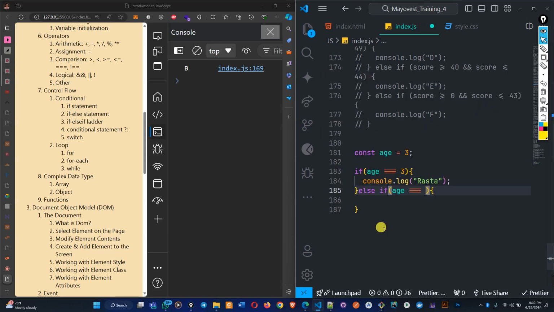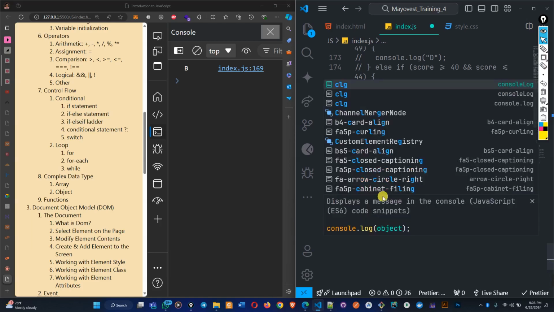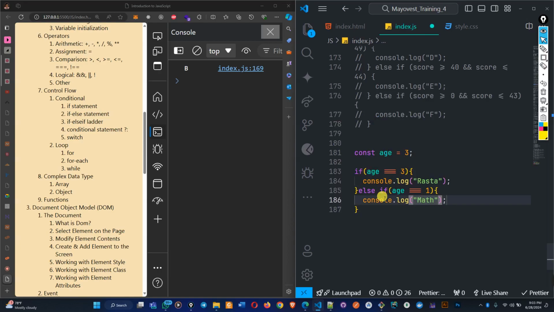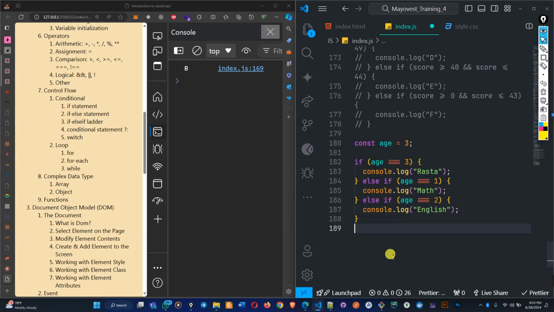So here now, if the age is 1, what do I want to output? I just want to output math like this. And again, I want to have another one. Else if age is the same thing as 2, I want to console log Yoruba there, or let me just put English like this. So as you can see, these are what we want to do. But the one that is going to come out depends on the one whose condition is okay, the first condition that is okay.